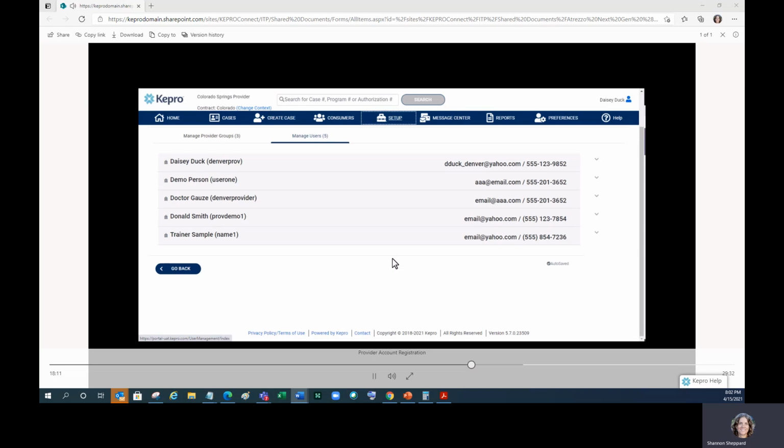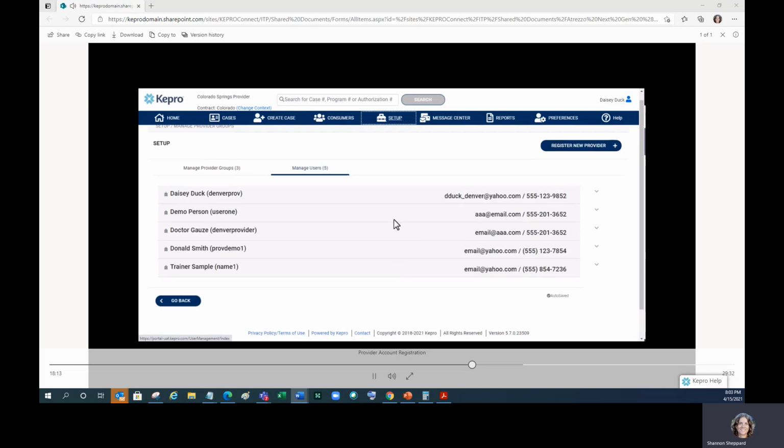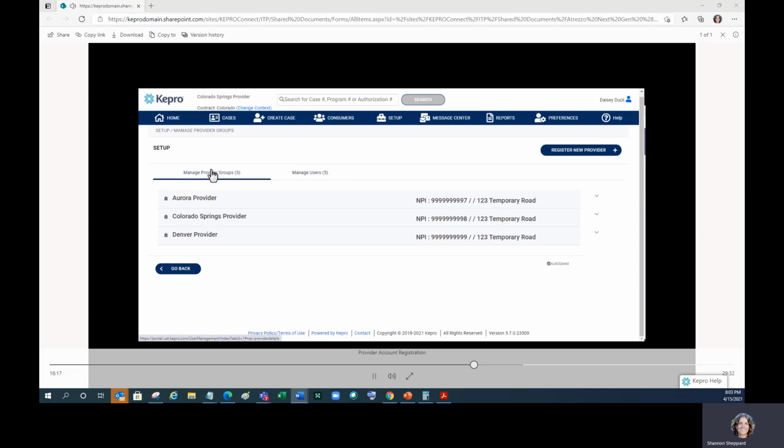So you don't have to go through the process of creating the username and all that because that's already done. Again, you always want to work from this Manage Provider groups. It definitely is a lot easier.